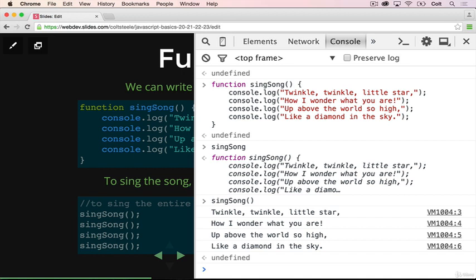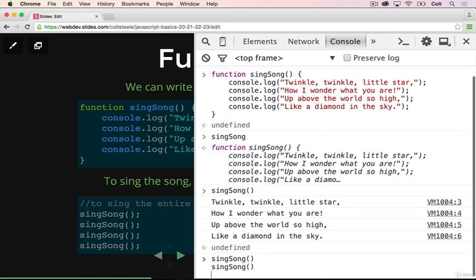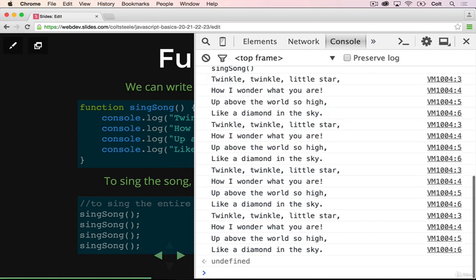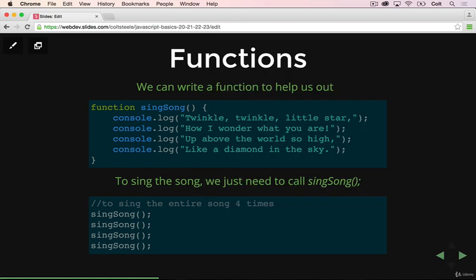And if I want to sing the song 4 times, it's super easy. I just type that 4 times rather than having to write 16 console.logs myself. So this illustrates the value of functions, even though it's a trivial example of singing Twinkle Twinkle Little Star and it's only 4 lines. Imagine when we have functions that are 50 lines of code that we're using 50 times. That's saving us a lot.